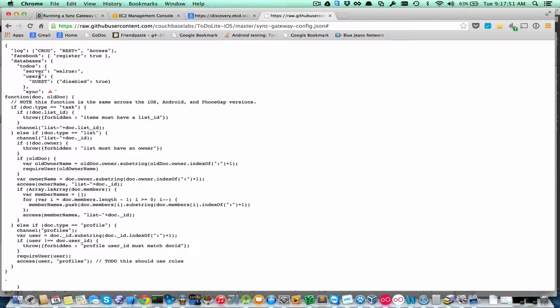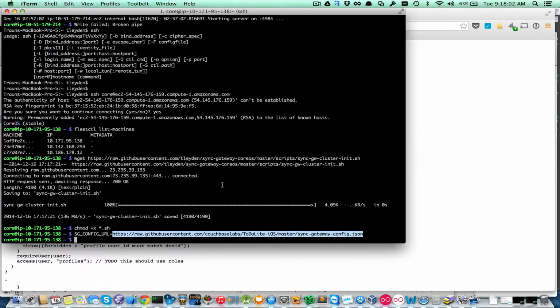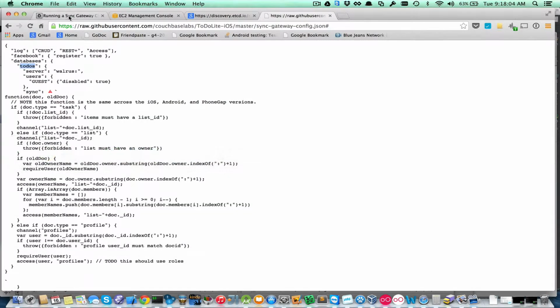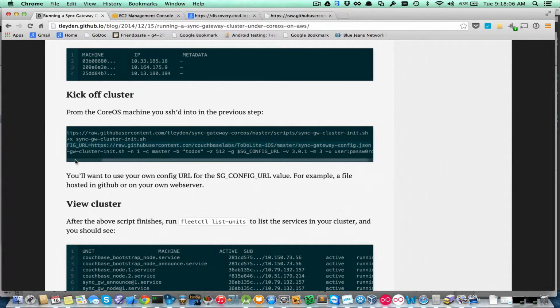So this defines a single database called To-Dos, and then it has a sync function that corresponds to the To-Do Lite application. Okay, so then the last step, we actually need to kick this script off.